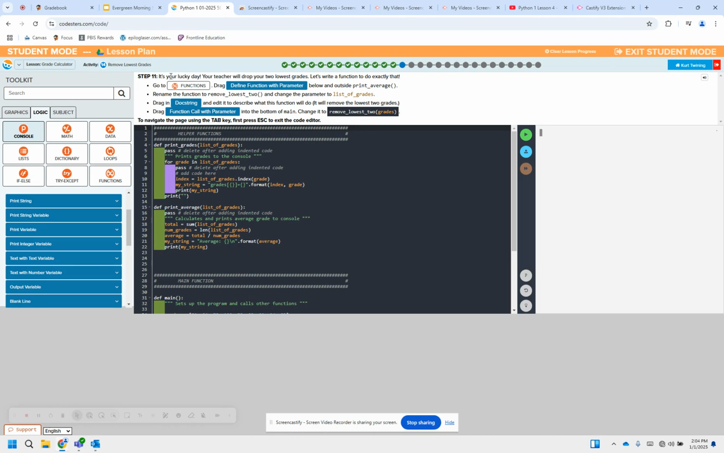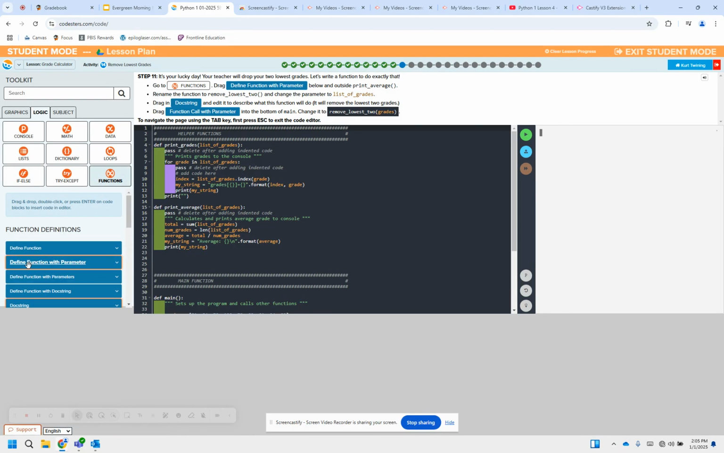So it's your lucky day. Your teacher will drop your 2 lowest grades. Let's write a function to do exactly that. So we're going to go to functions, and once again we're going to define a function with parameter, and this is going to go after our print average function. Instead of my function, however, we're going to call it remove lowest 2. Oh, remove lowest 2. Sorry, lowest 2. And then we're going to change the parameter to list of grades again.